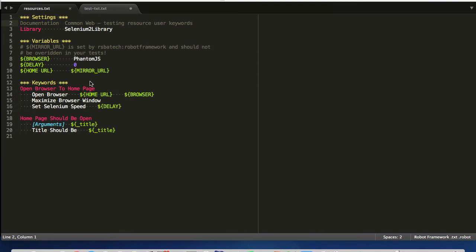Here's a resources file that provides keywords for our tests. You can see it imports the Selenium 2 library, sets the Phantom.js Selenium WebDriver, and assigns the URL to a variable called mirror-URL, which is provided by Meteor Robot Framework to make sure you point to the right test version of your application running in Velocity.